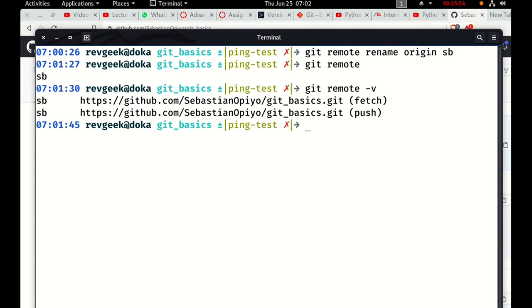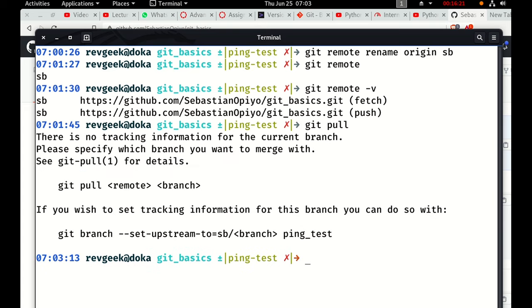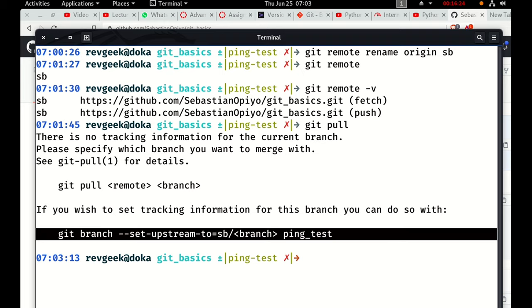And to pull changes, maybe some other developers have added changes to the repo, and we have forked or cloned that repo. It is advised that after some time you pull the changes. So we can pull changes by use of git pull. When you do git pull, it will pull the changes, but right now there is nothing there because there's nothing we've pushed or somebody has.